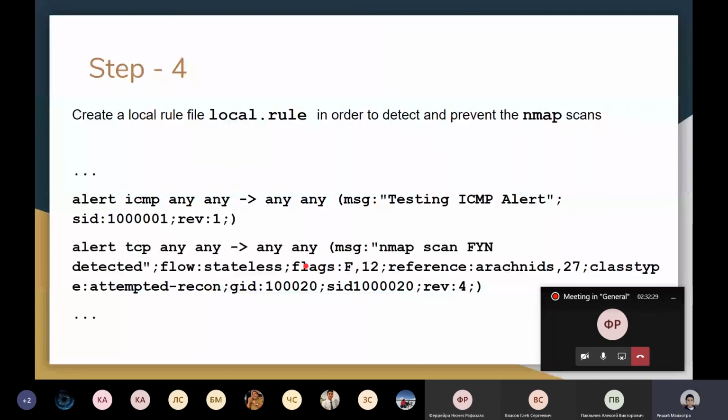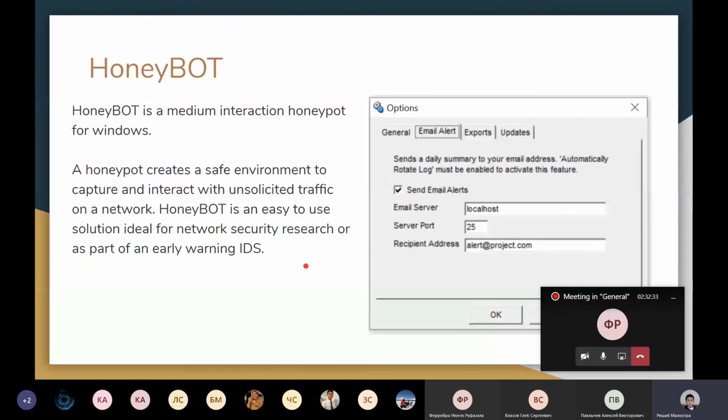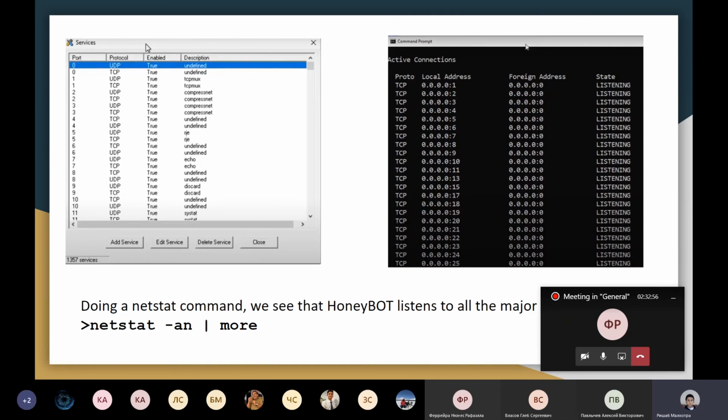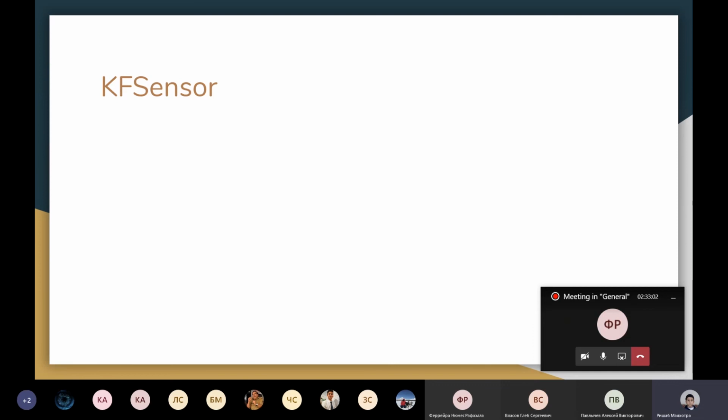Now we are testing our Snort. After Snort, we have a tool called Honeybot. Honeybot is a medium-interaction honeypot for Windows. It's an open source tool. As Rafaela told you, a honeypot creates a safe environment to capture and interact with unsolicited traffic on a network. Honeybot is an easy-to-use solution ideal for network security research or as part of an early warning IDS. It basically listens on a lot of open ports.